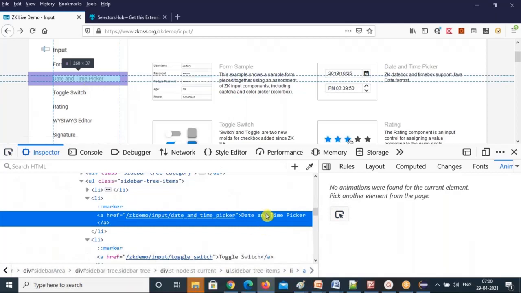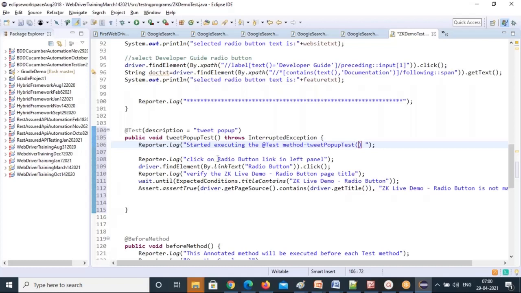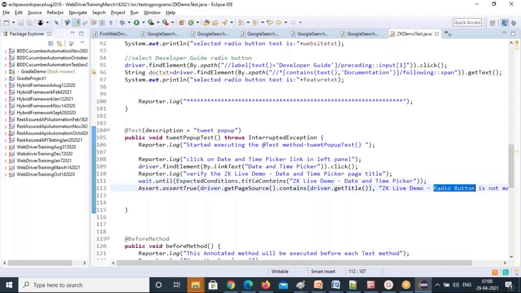First, on the input page, get this text. I'm going to click on that link. So just pass the link text. You can even write a partial link text also. It's up to you which one you want. Then pass the date and time picker text here. That is the one we're going to check. Done. So I reached this page.